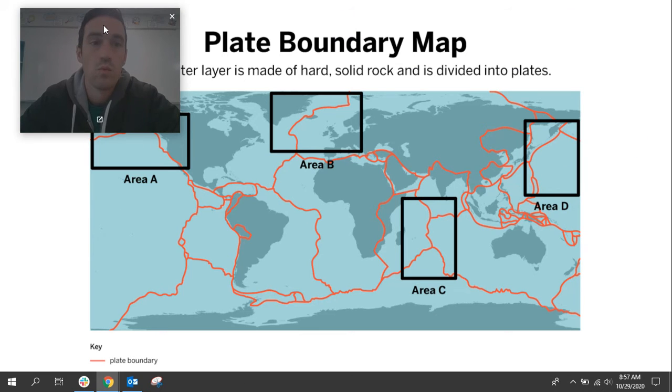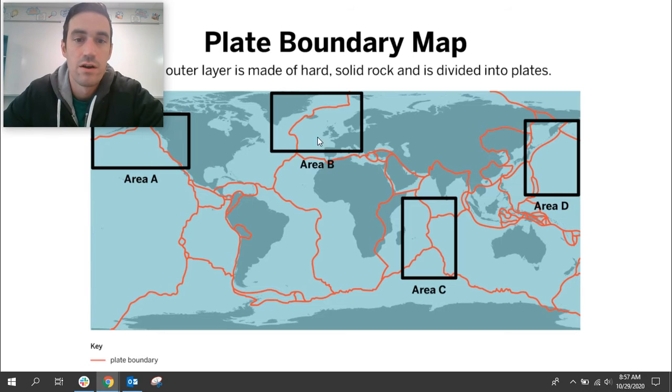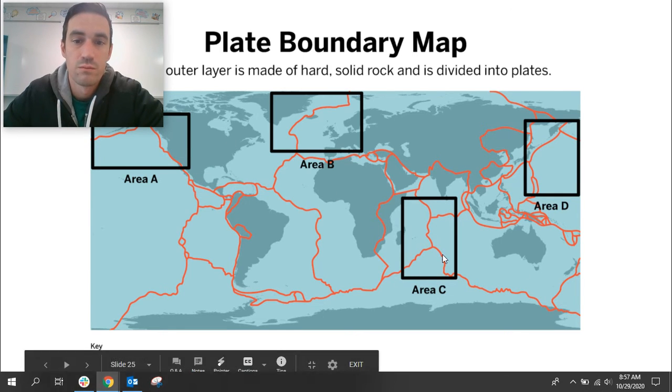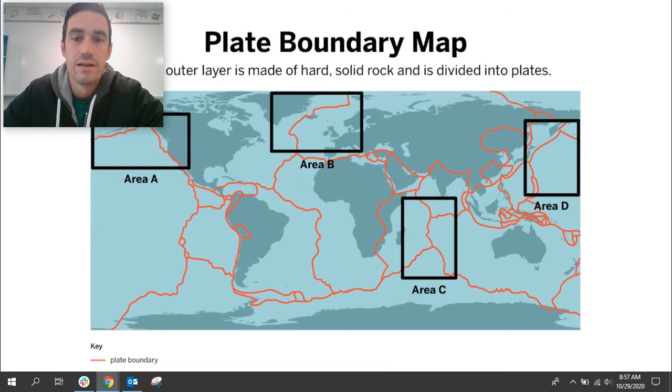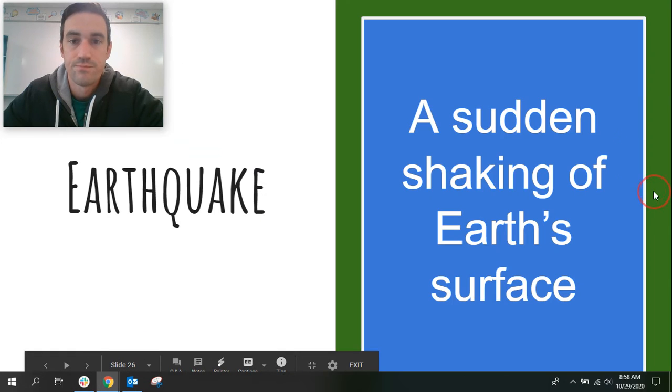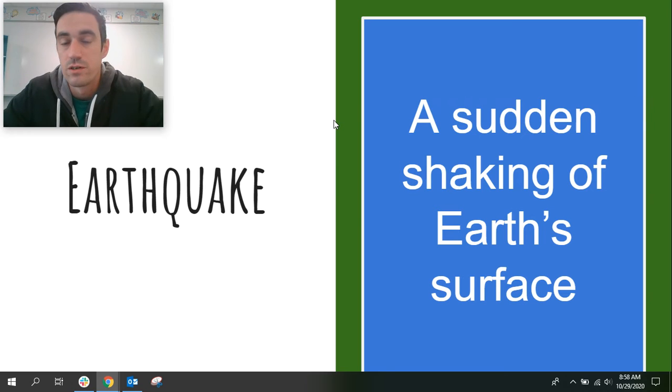So we're going to look at a map next, and there are 4 different areas that I have highlighted. Today, we're going to be focusing mostly on area C, and this map shows the actual plate boundaries. All of these red lines are plate boundaries. What we're going to be doing a lot is studying earthquakes over the next couple of days. Now, I don't think I have to define an earthquake for you, but it is a sudden shaking of Earth's surface.